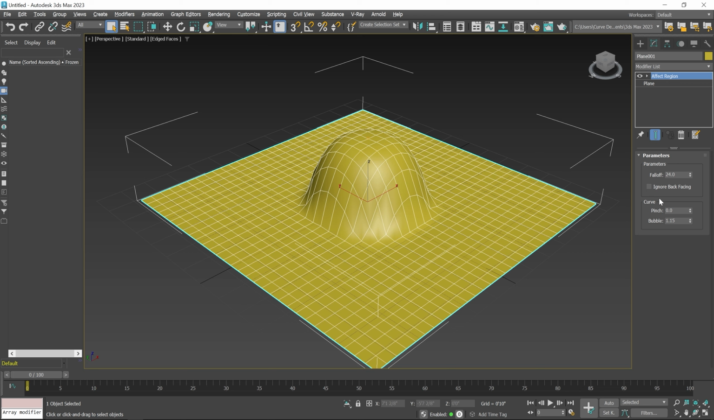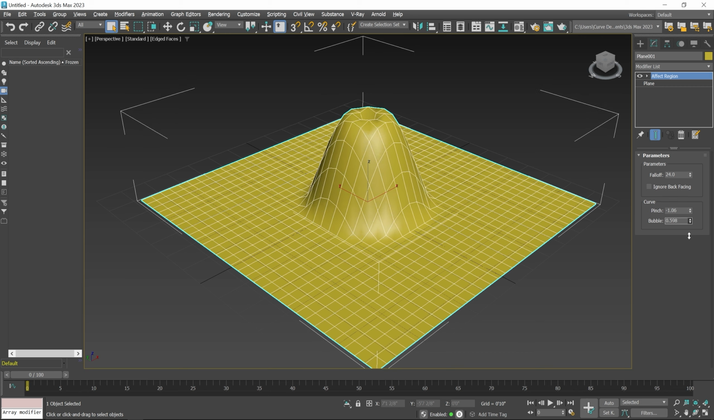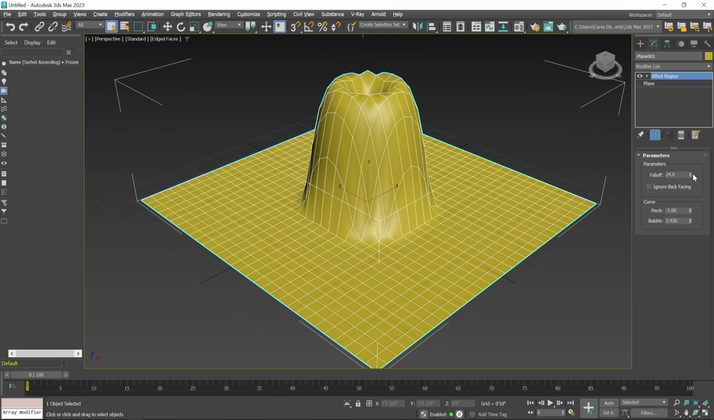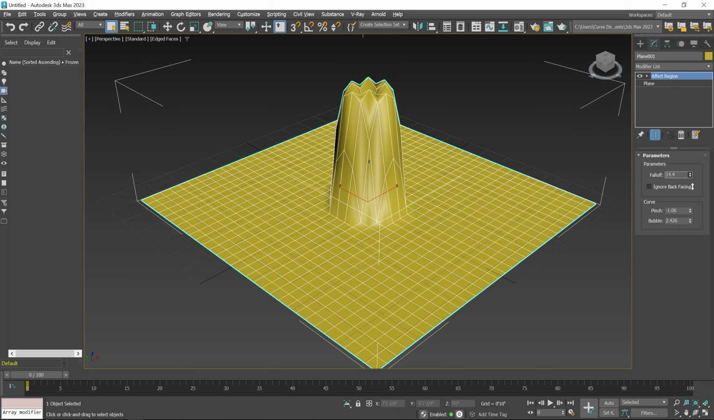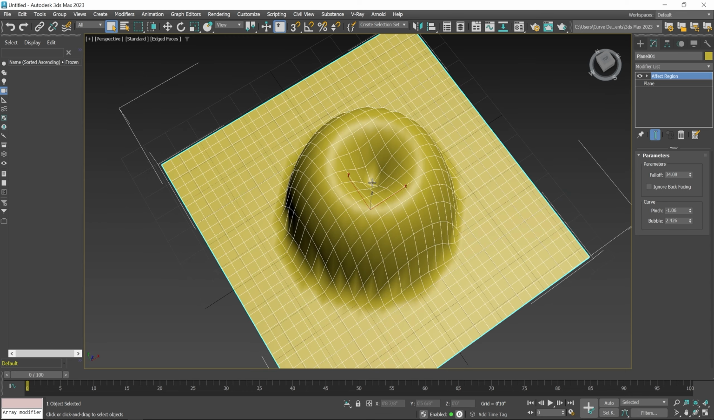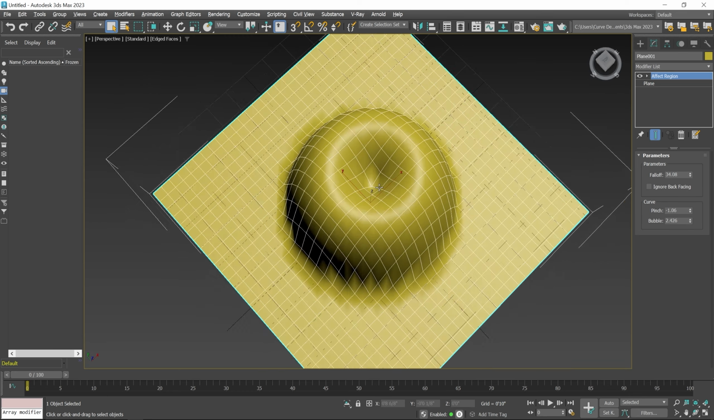If you decrease this pinch value you can see a hole is created in the center of this. I decrease the Falloff parameter first. Okay, you can see a depth is created in the center.